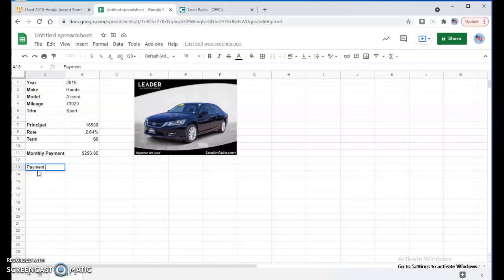So we'll put in payment number. I'll just press tab to go across here. How much we're paying, which is our monthly payment. How much interest we're paying. How much principal we're paying. What's left after our payment. And our total interest. So start with those column headings. Make sure you have those in there. I'm going to make them bold.